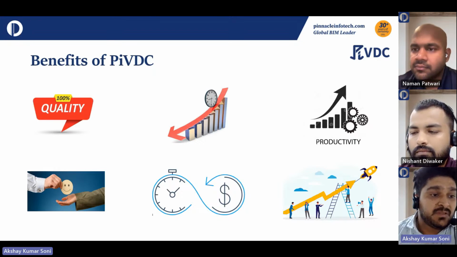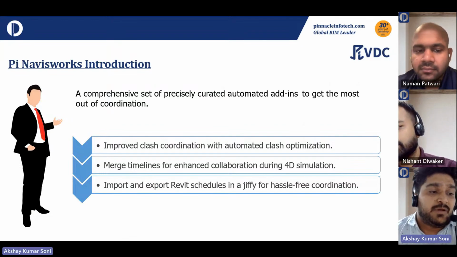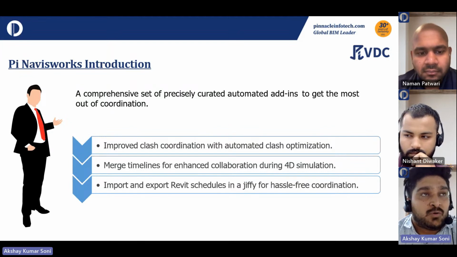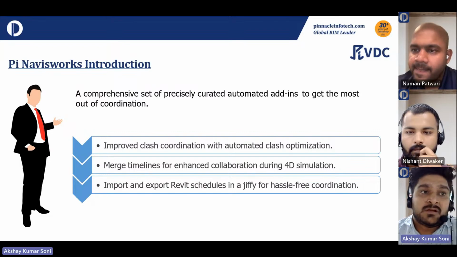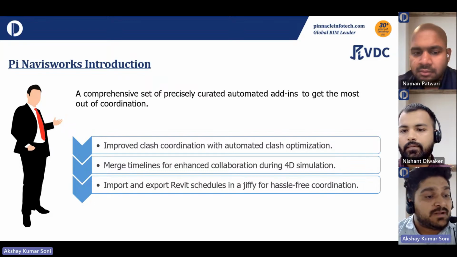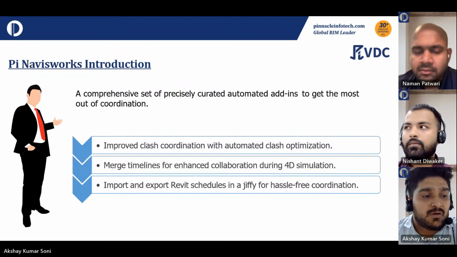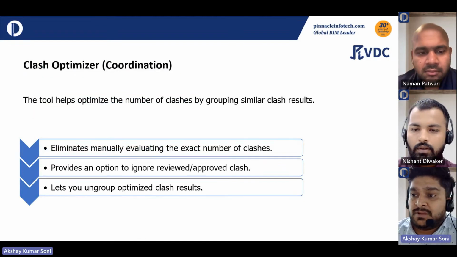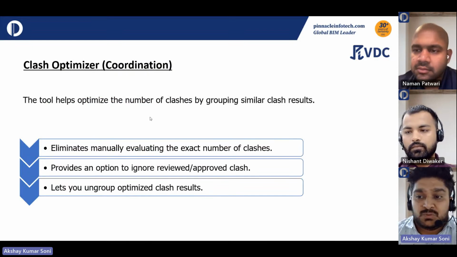Okay, so now I'll talk about Navis. There are some areas in Navis where these tools are used to get good quality work in less time. First is clash coordination, second is 4D simulation, and third is import and export of the schedule in seconds in Revit. Okay, so we can go through the tools one by one. We will start with the clash optimizer. So this is our tool.